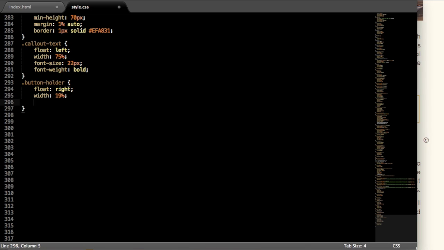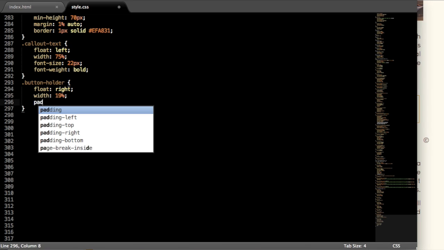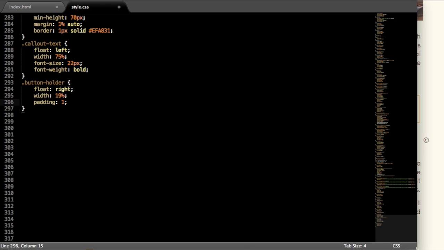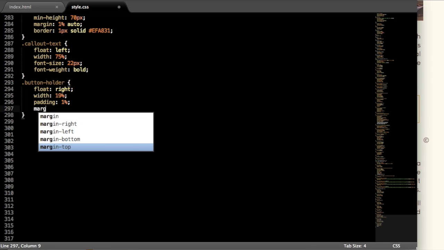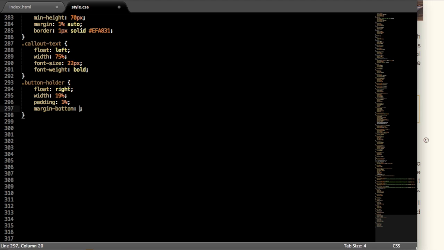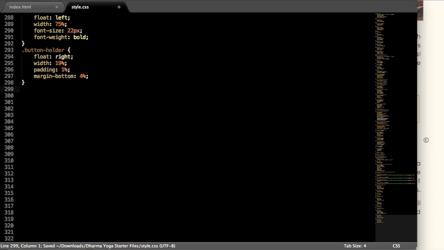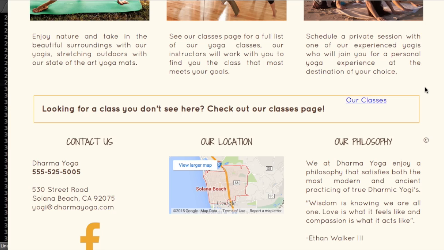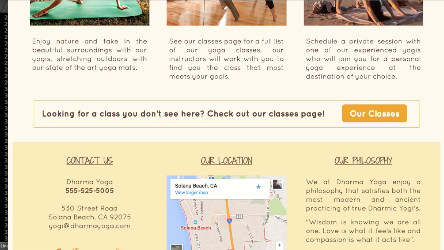And let's give it some padding of 1% all around. And let's give it a margin bottom of 4%. So we'll see the effects of this more when we style the button, which is what we're going to do next. So it's not going to really make a difference right now.